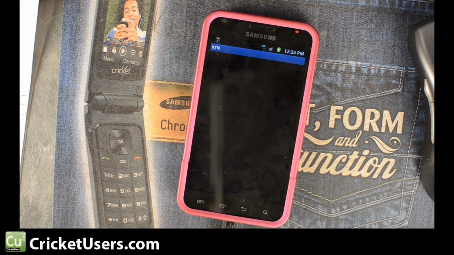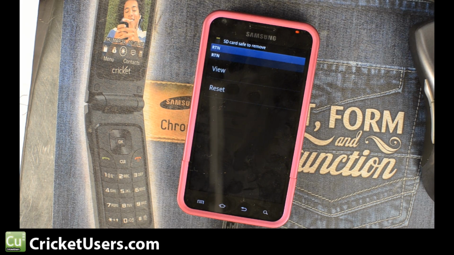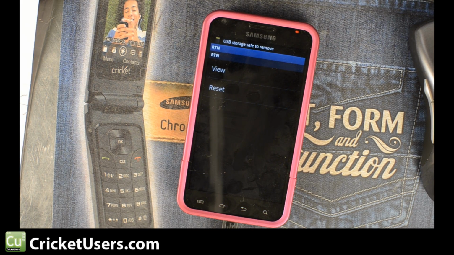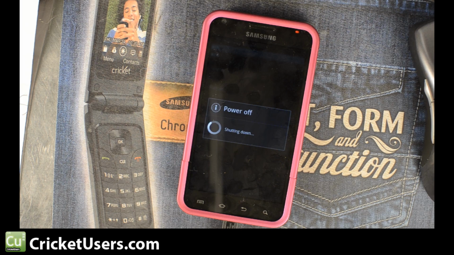RTN reset success. That popped up a little too fast and I didn't get to completely read it. Let's back out. It's probably going to reset the device. It looks like it did a soft reboot because it's going through the USB again and the SD card. Now it's powering off.